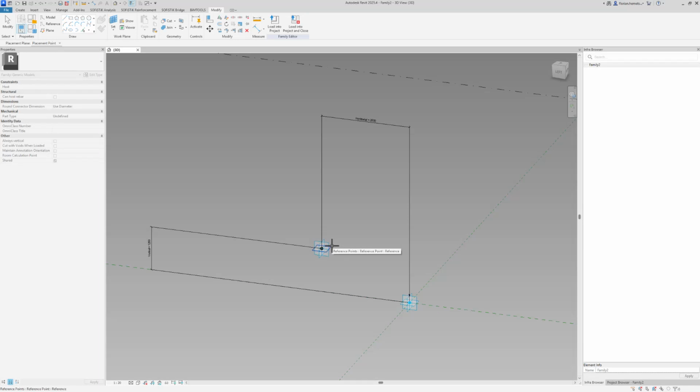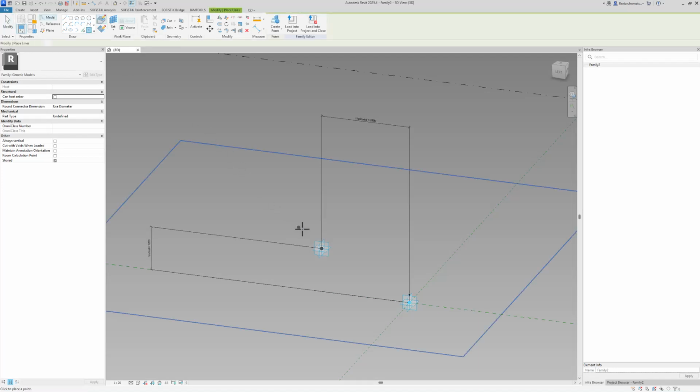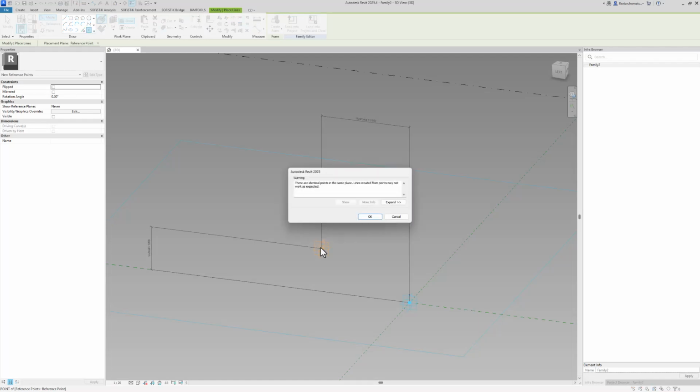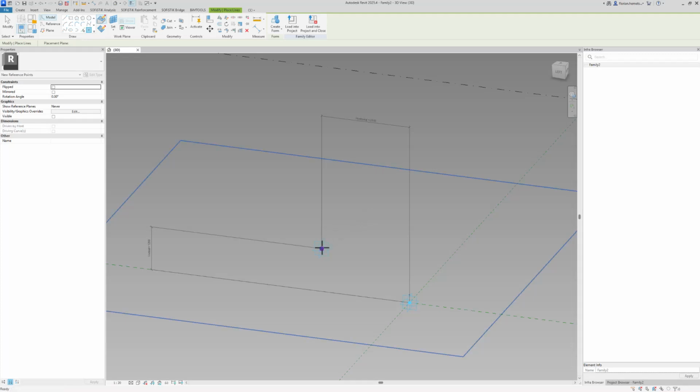So let's create a vertical offset for a new point. Meaning I reference the horizontal plane and I create a new point element, simply clicking onto this existing point. This warning will pop up, which makes a lot of sense. There are identical points in the same place. Lines created from these points may not work as expected. That's exactly what we expect. You can always just click OK for this warning.